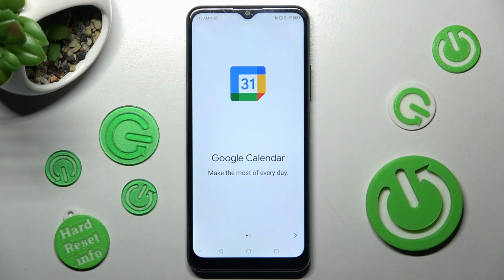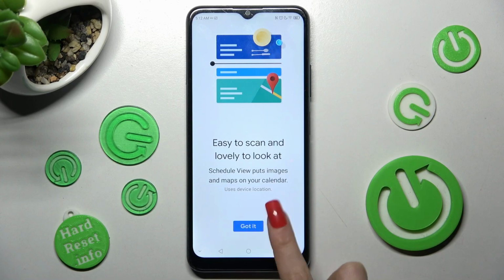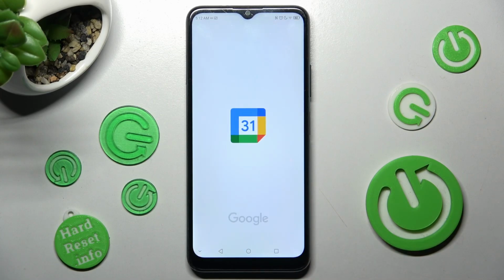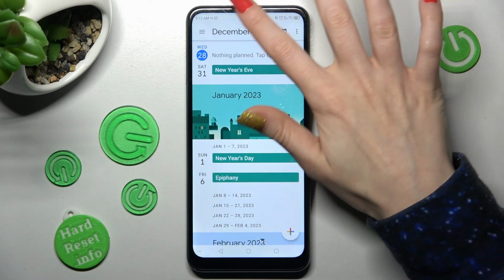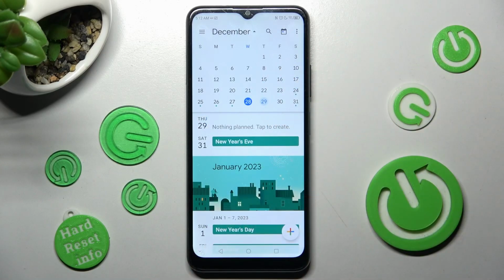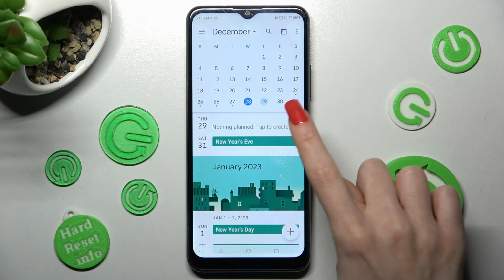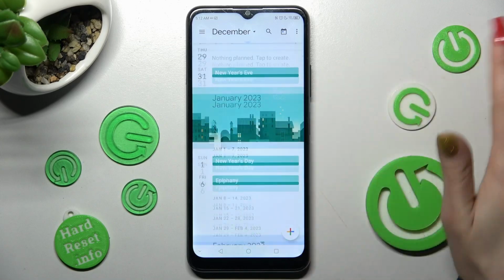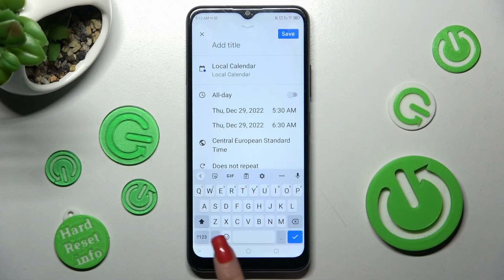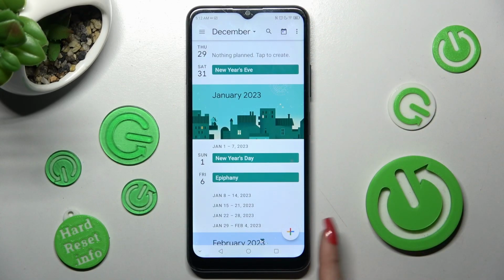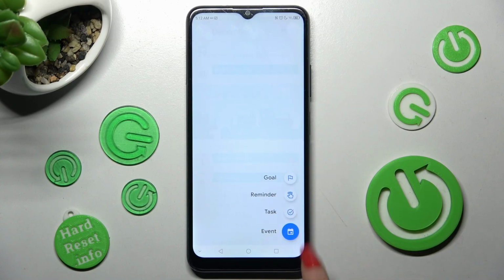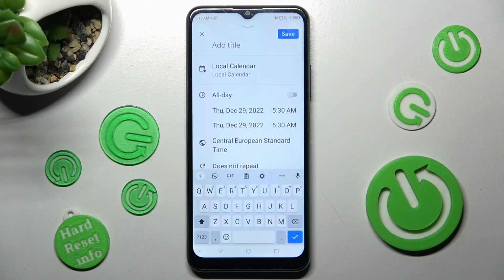Now, if you never used it before, tap on this icon at the bottom right corner of it and choose Got It. Then click on the month above and pick a date. When you're ready, you can tap over here twice to create your event, or select this plus icon at the bottom right corner and choose event from the list.